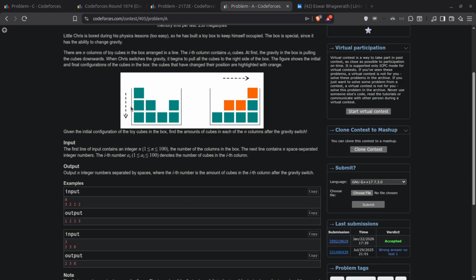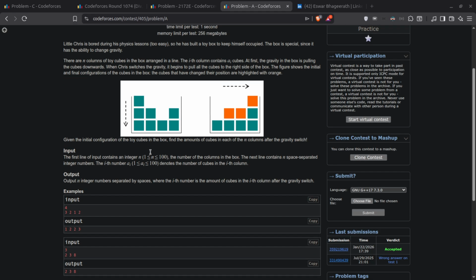But when you flip the box, like you rotate the box to the right side, all these blocks will be shifted to the right side, as you can see. The gravity will be changed for these blocks inside this box. So we have to find how the number of blocks in each column will change when we change the position of the box.